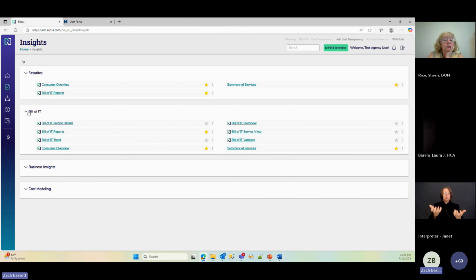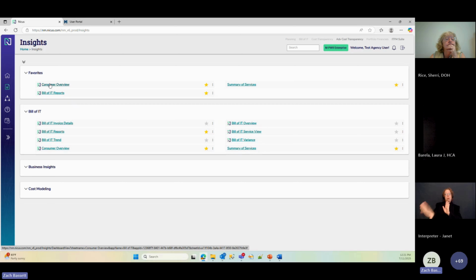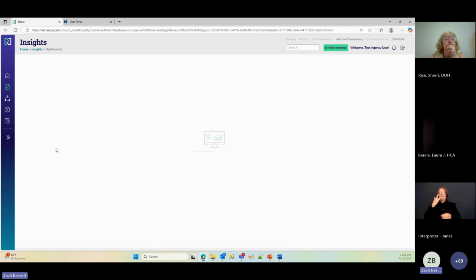It does not remove them from the bill of IT here. It just simply puts them up into your favorites bar. So I chose a couple. We've got consumer overview, bill of IT reports, and summary of services. I'm going to start with the consumer overview. So to pick a report, again, whether it's in your favorites bar or in the regular bill of IT portion, you just click on the link and it'll redirect you. It may take a moment or two to open up as it renders the data for the sheet.